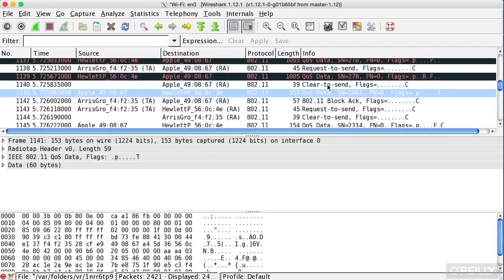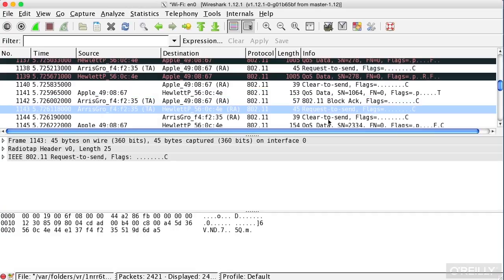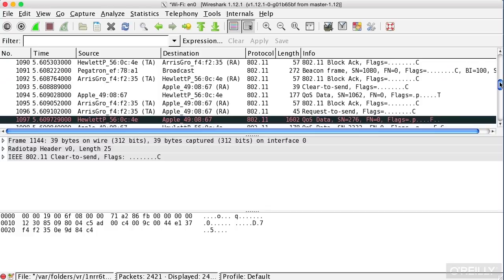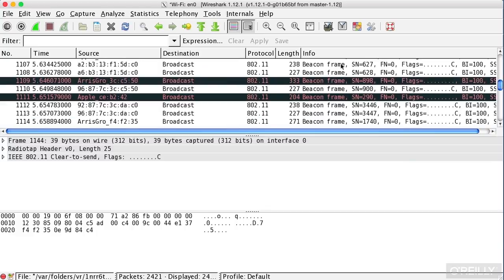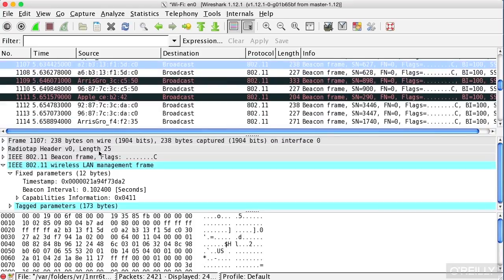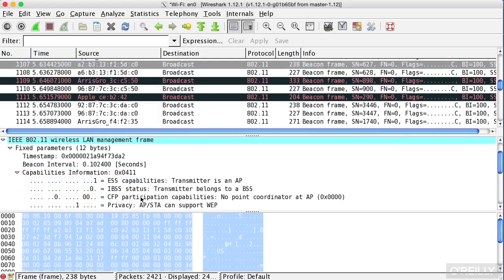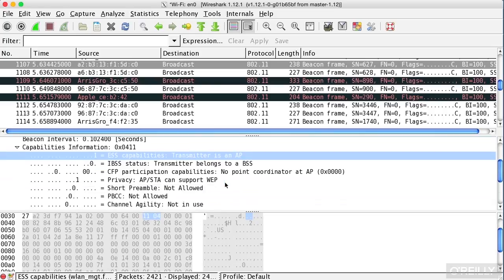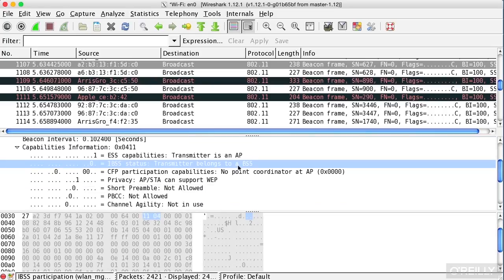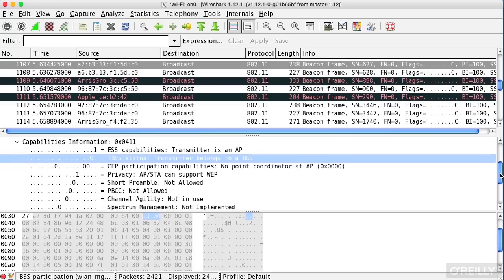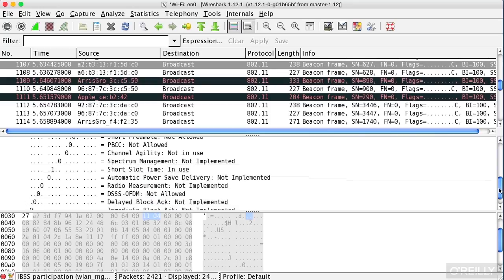So you'll see some of the other 802.11 messages here. There's clear to send, request to send, clear to send. There's also quality of service data that's being sent. Let me just take one of these beacon frames here. You'll see we've got capabilities information. So this is an access point, and it doesn't belong to a basic service set. And again, one of the advantages of Wireshark here is that it pulls apart these individual flags for us and tells us what they all mean.